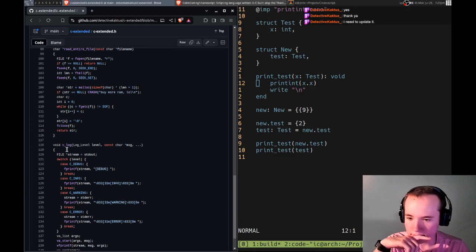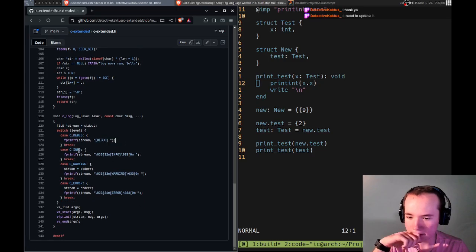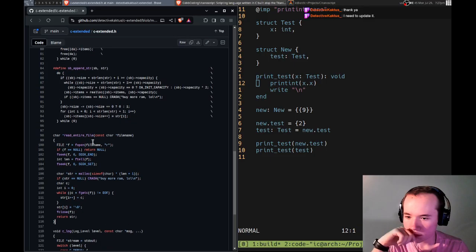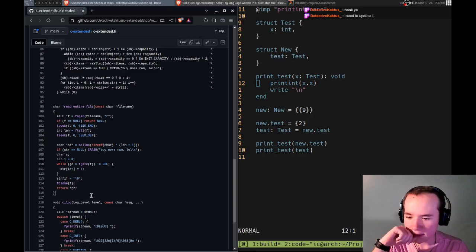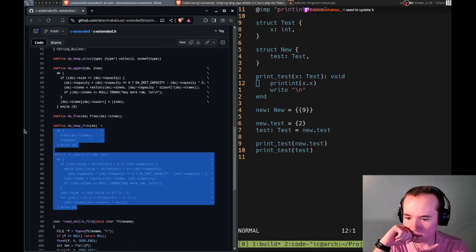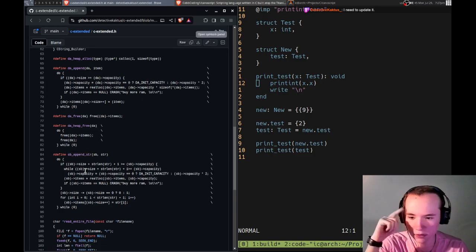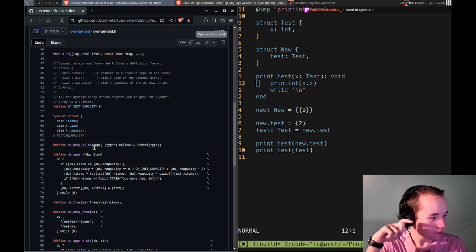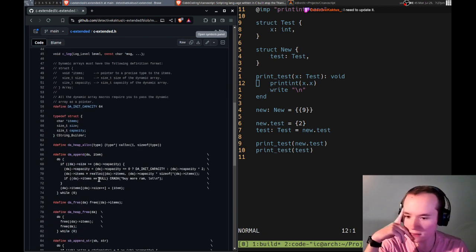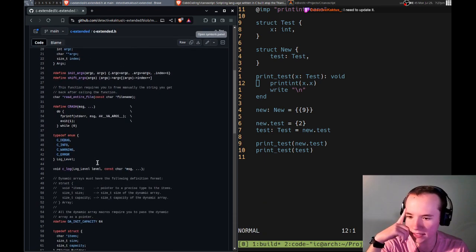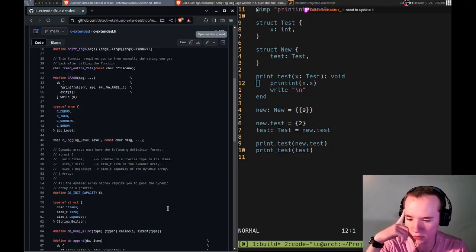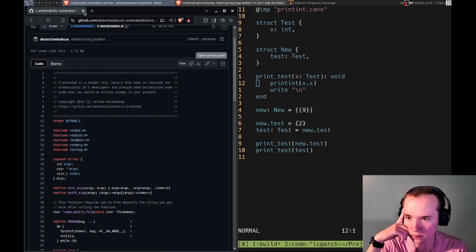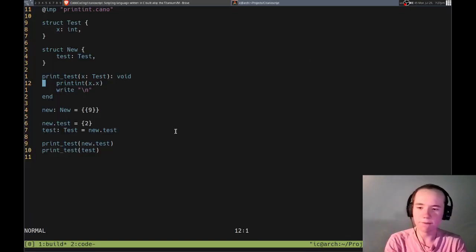Okay. C-log. Ooh, okay, I like that. Very cool. Read entire file, nice. String builders, okay. Yes, very cool. I will make one of these at some point. Very nice.